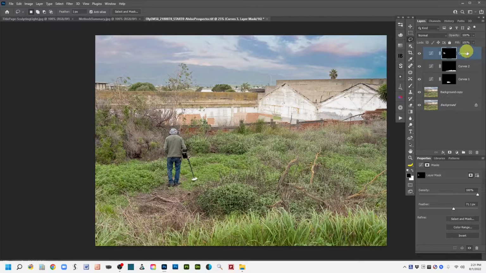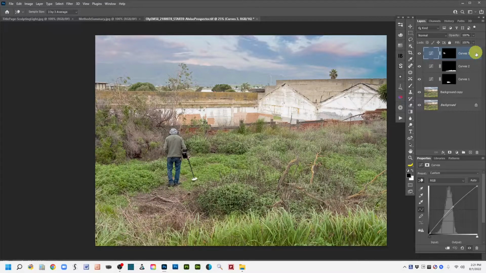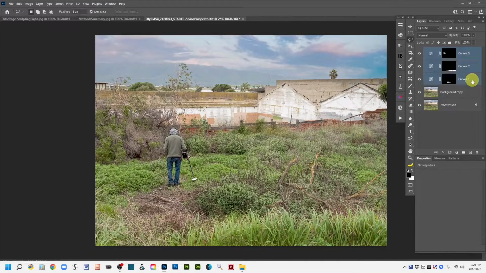So now what I'm going to do is click on this top layer, press my Shift key, click on that layer, and then click on this little file folder icon, and I'm going to create a group called curves, just so we can see what we've accomplished with the curves adjustments.